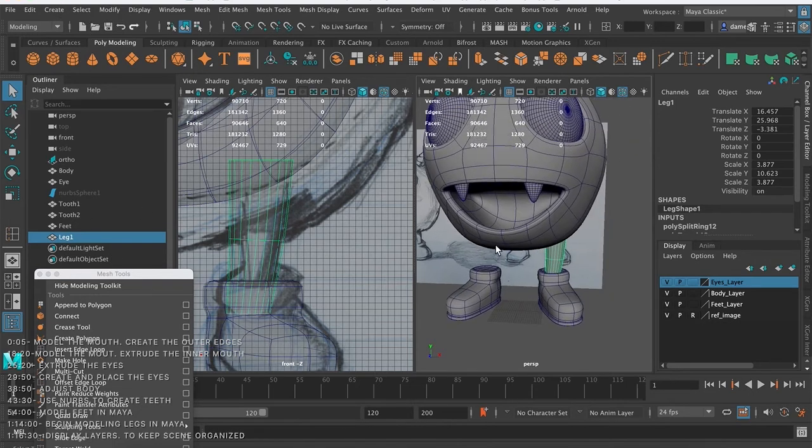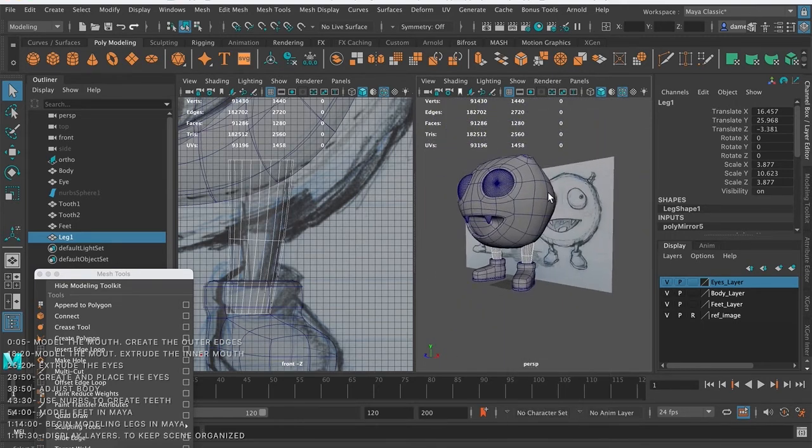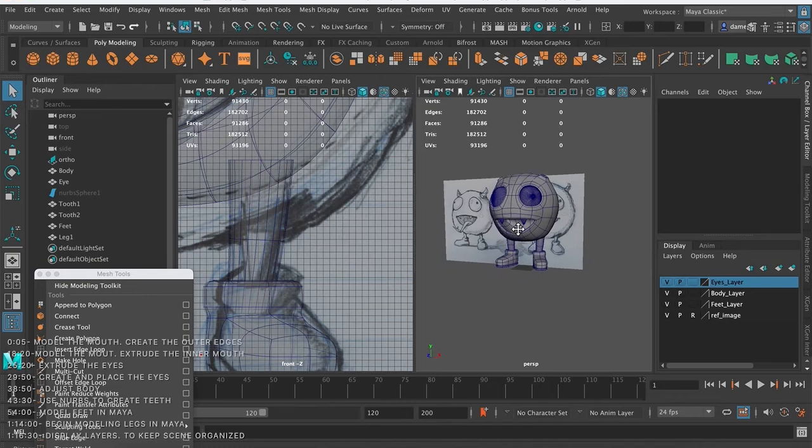And I could go ahead and mirror this thing, so I have that leg right there, and I'll just press, where is it? Mirror right there, this button right here, and I'll just mirror it over. And this thing is starting to come together here.